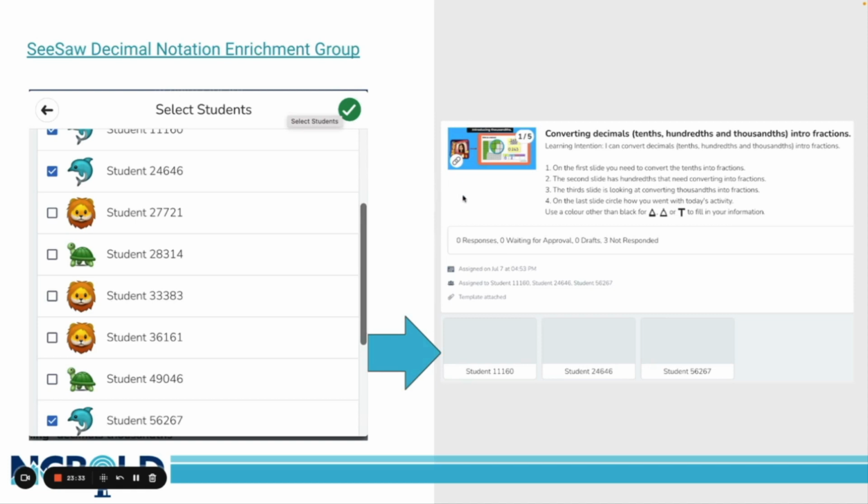Same thing for enrichment. Once I am either assigning enrichment activities for this group, or I have met with this group and we have done some enrichment together, and then I'm ready to see how they comprehend that enrichment, then I would just assign it to those students that needed that.